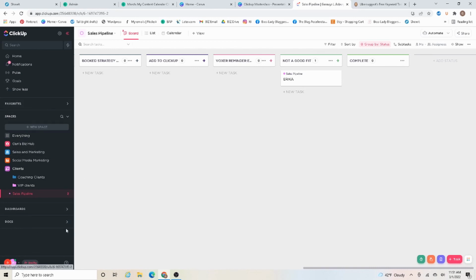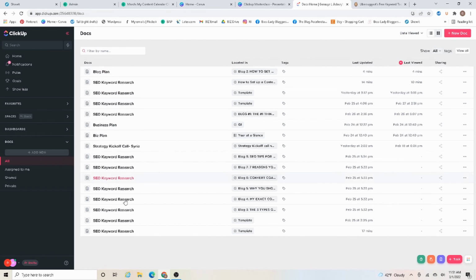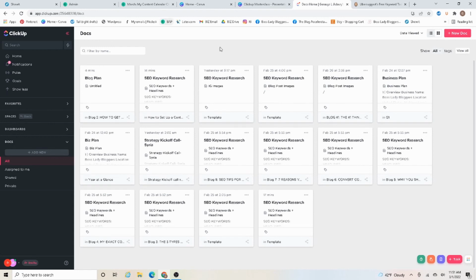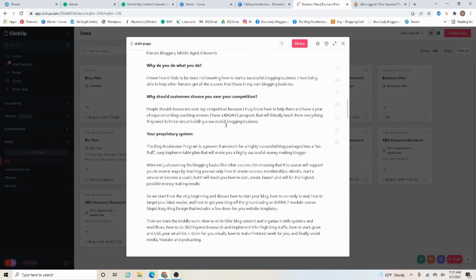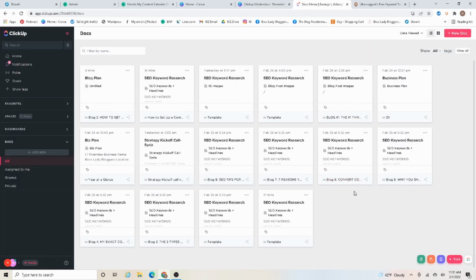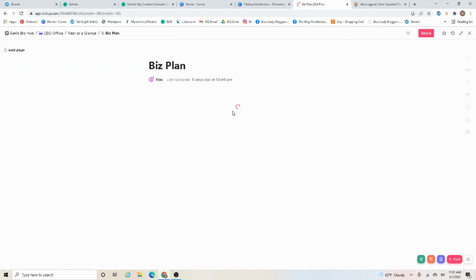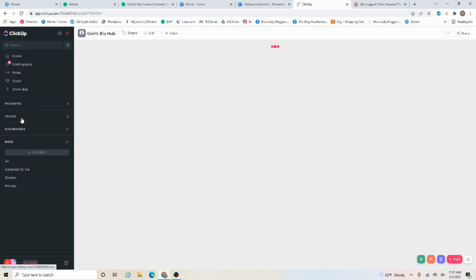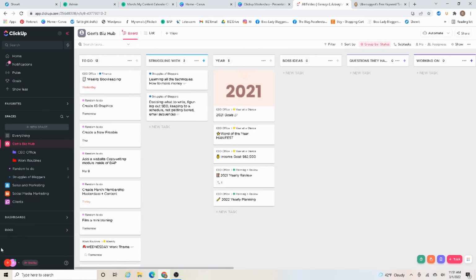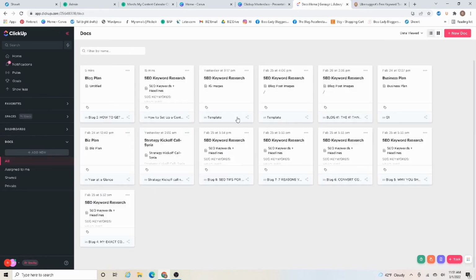And that is my ClickUp. The documents are down here. All of the documents that you create for your blog posts will populate in here. You can change the view of this up here in the right corner for all of your blog posts and stuff that you need to do, like a business plan. So this is my business plan. And this is my newer business plan, Jen's Biz Hub. I've attached it to here. So you can attach documents to things.